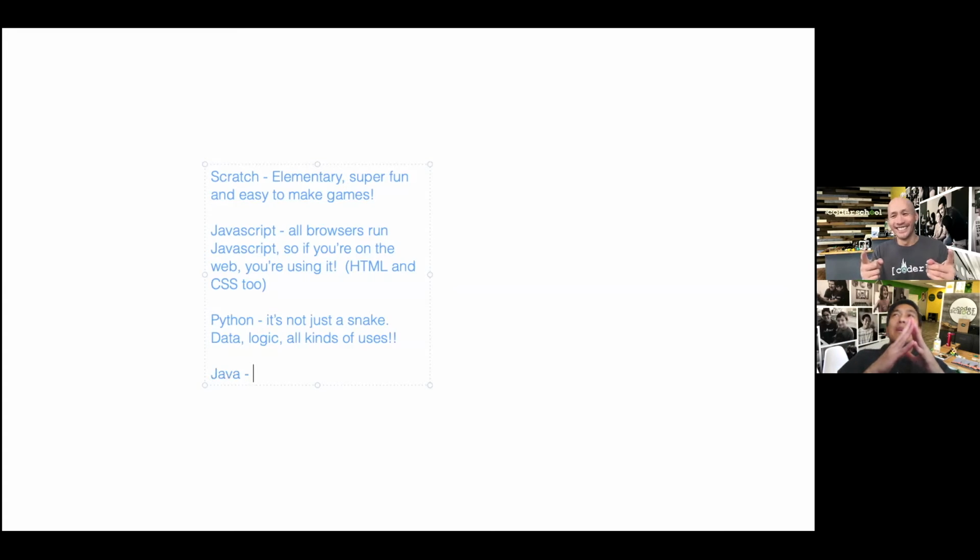But who invented Java? Sun, a company. Does anybody remember Sun Microsystems? If you remember Sun Microsystems, you're old like us. They invented it, and then Oracle, which buys everything, eventually bought Sun, and so they own Java now. But it's a much more complex language, not as human readable.